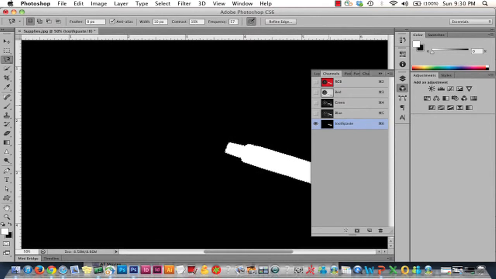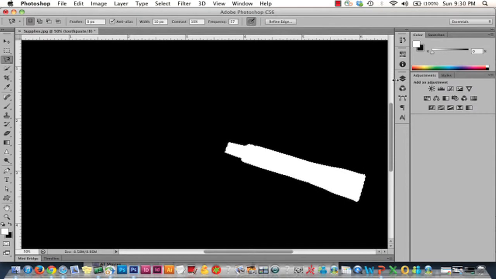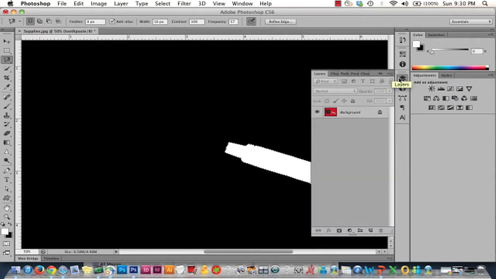Toothpaste. And in it, I have my toothpaste. And then I just need to go ahead and do that for my toothbrush. So if I go back to my channels, and then if you want to see the image, let me deselect too. Control D, or Command D. In my case, I have a Mac, Command D.